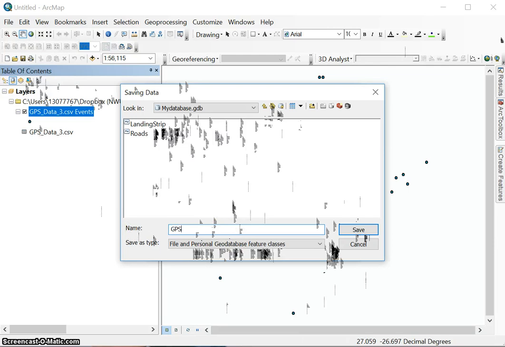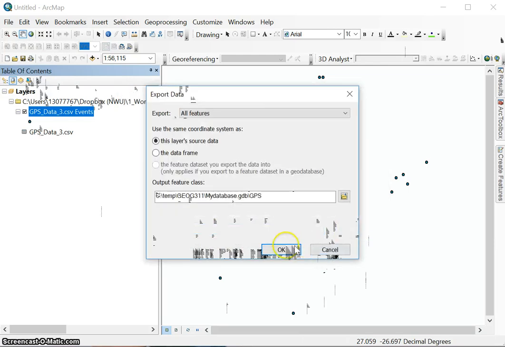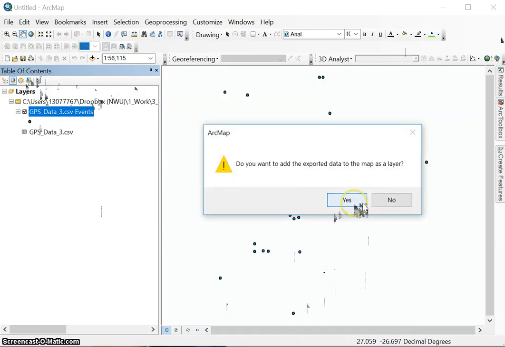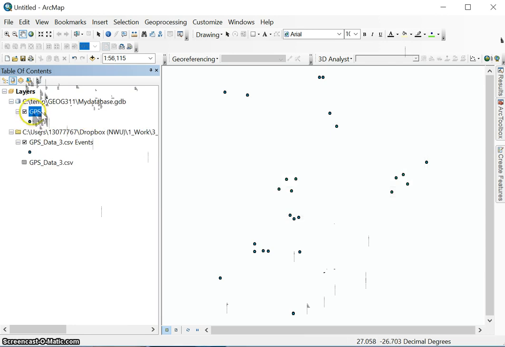Alright, so I'm just going to call it GPS. Going to click on save. Say okay. Yes, I want to add it. And now that file there, that's my final data. That's my GPS coordinates that I can use in analysis and mapping. So that's the way in which you add GPS data for creating maps.